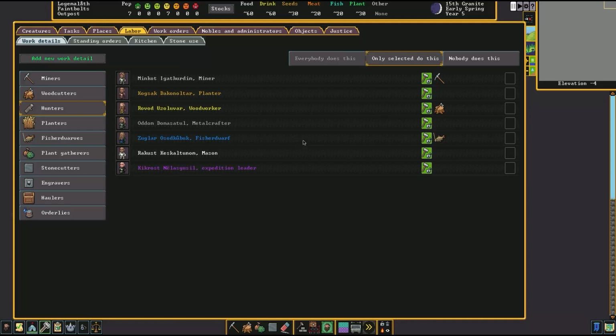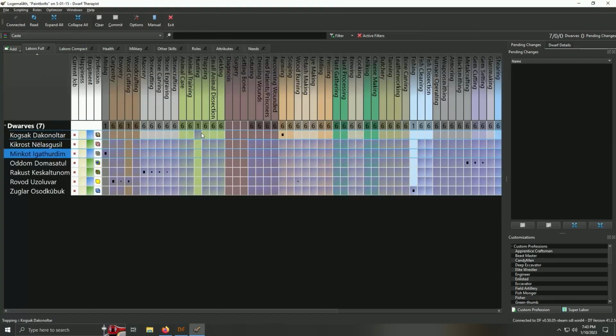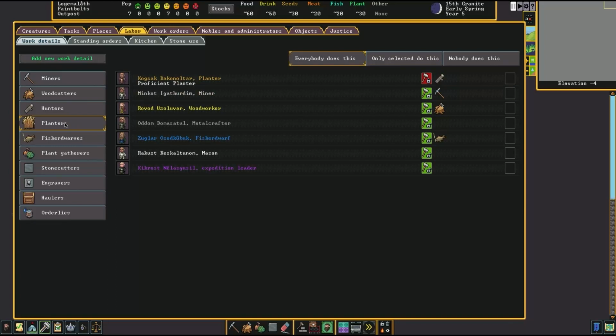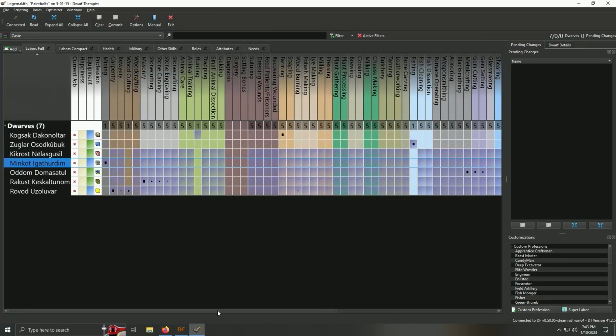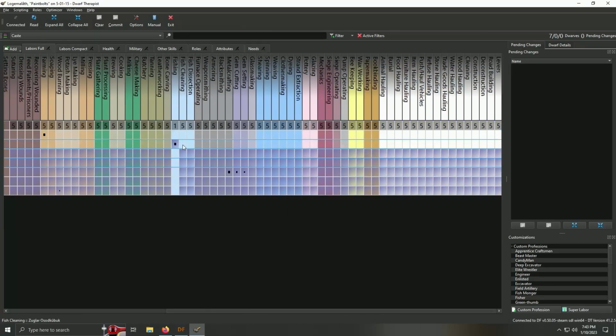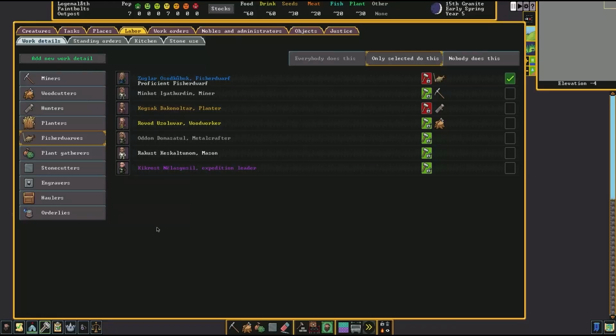Hunters is hunting. Again, no more, no less. It's just hunting. It's not any of the hunting related skills. Planters is farming. Fisher dwarves, importantly enough, is just fishing. It is not fish cleaning or fish dissection. It is just the skill that is fishing. Plant gathering is plant gathering. Stone cutters is stone cutting.